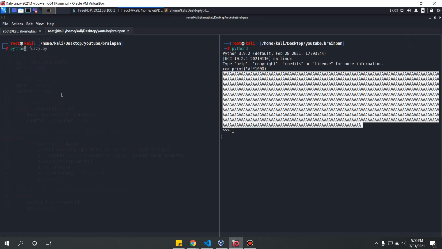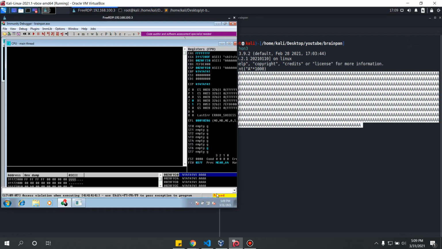So now if I run it, you'll see that it tried sending 100 bytes, 200, and after 700 it crashed the program right here, and as you can see it's paused. So the program has crashed successfully on 700. But now we want to reach this EIP. This is the point after which we know that we can write the code over there. So for that we have to find the offset.